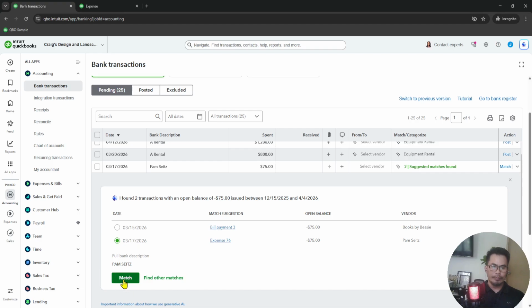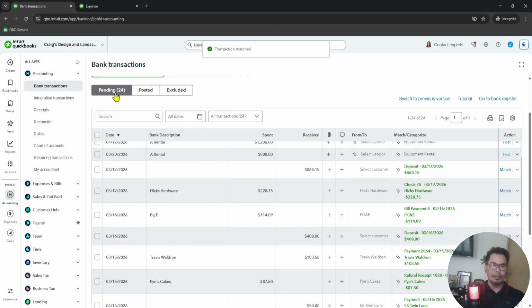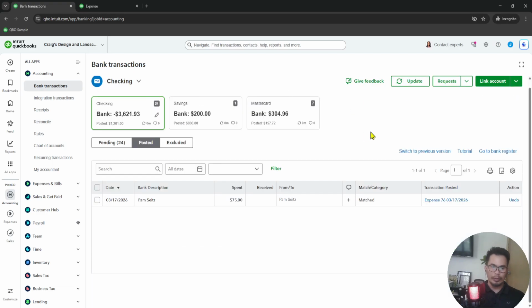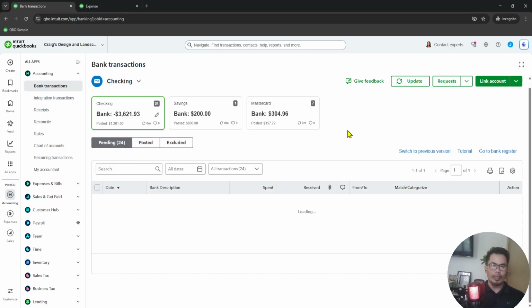Let's go ahead and click on match. Now, as you've noticed, the pending transactions went from 25 to 24, and that transaction that we just matched should now appear under posted. And there it is. All right, now let's do another example. Let's go back to pending.